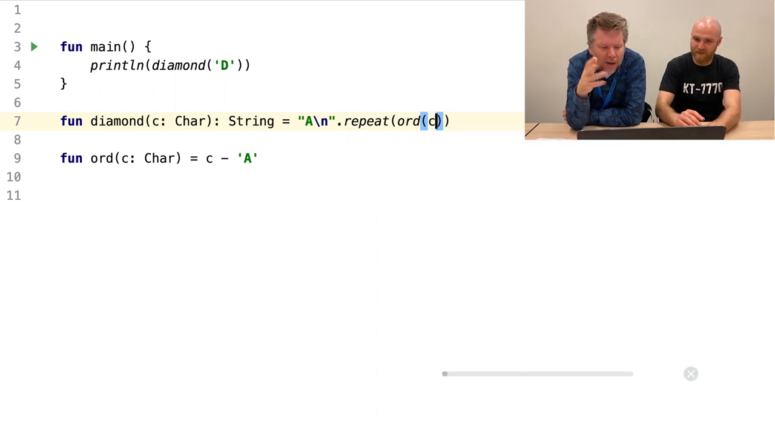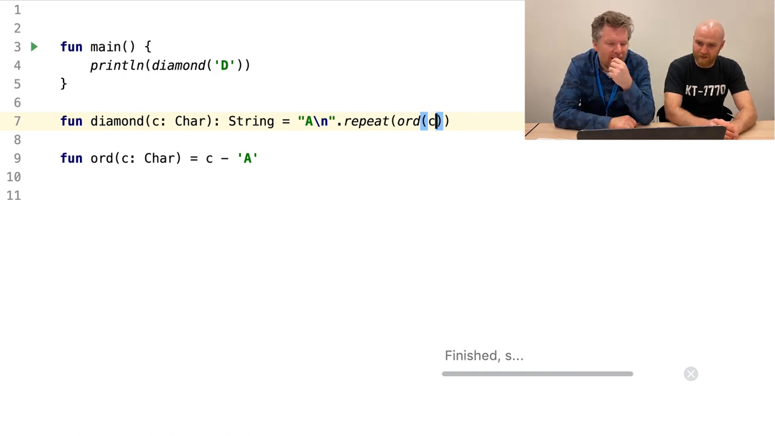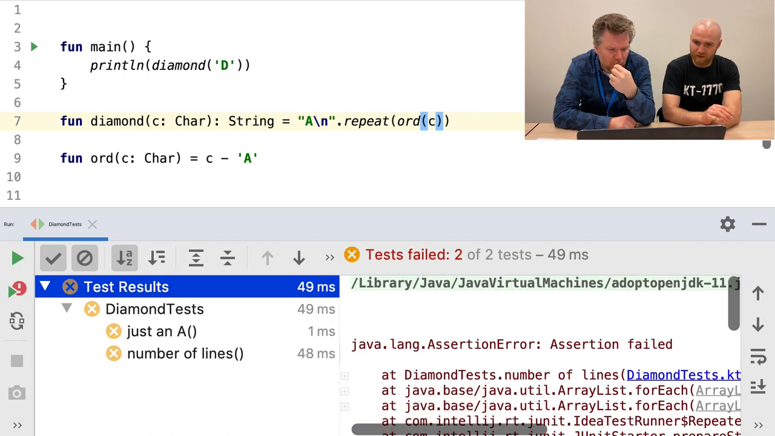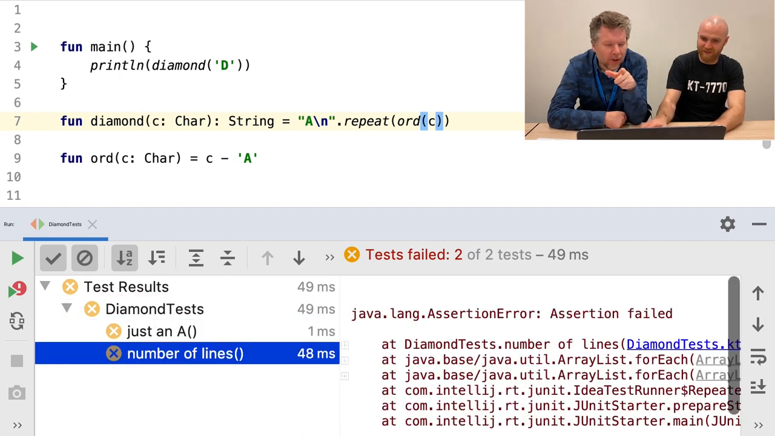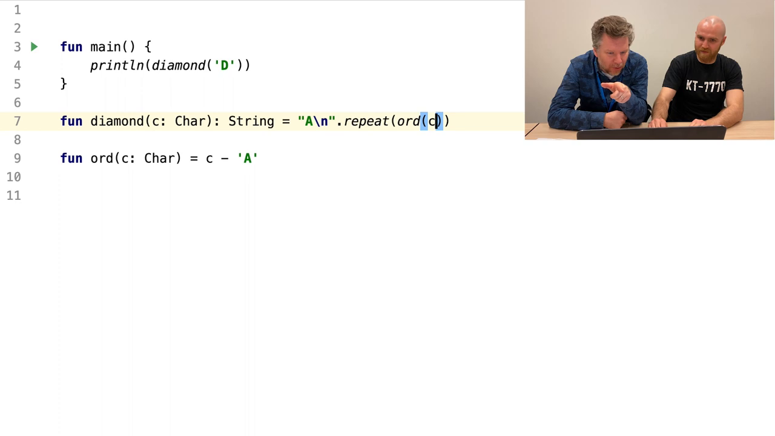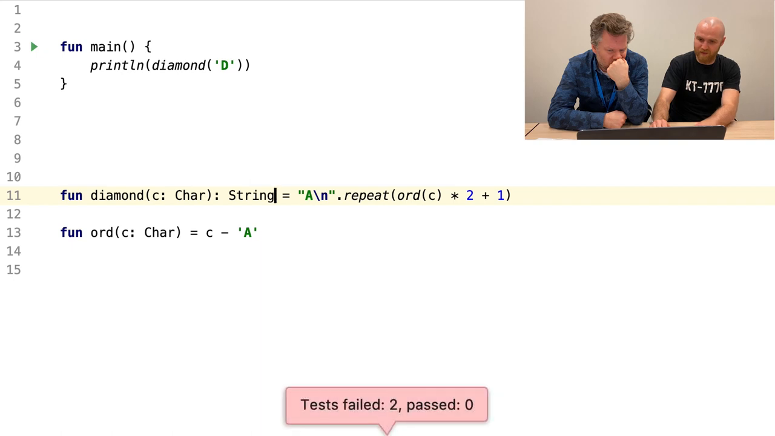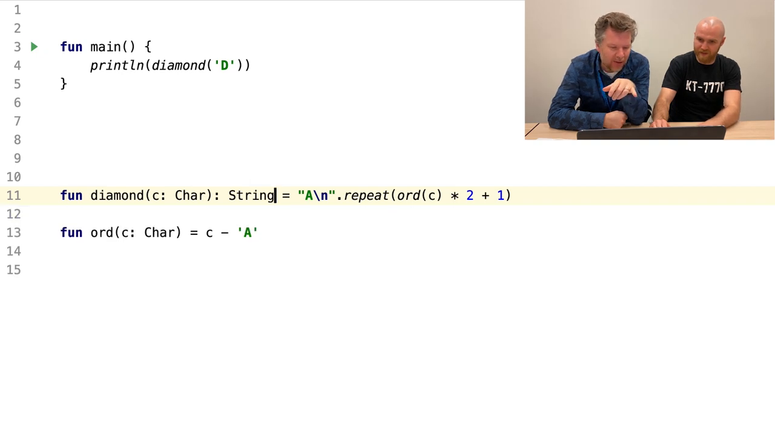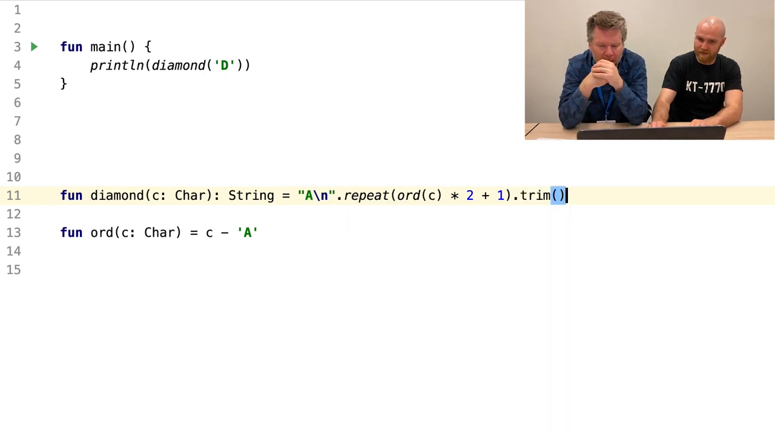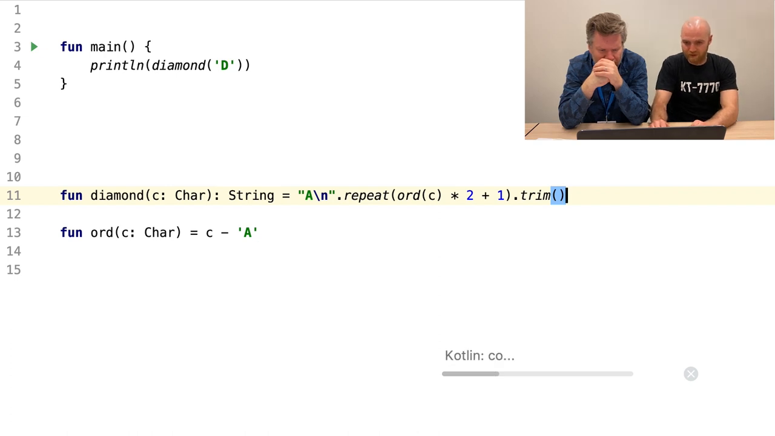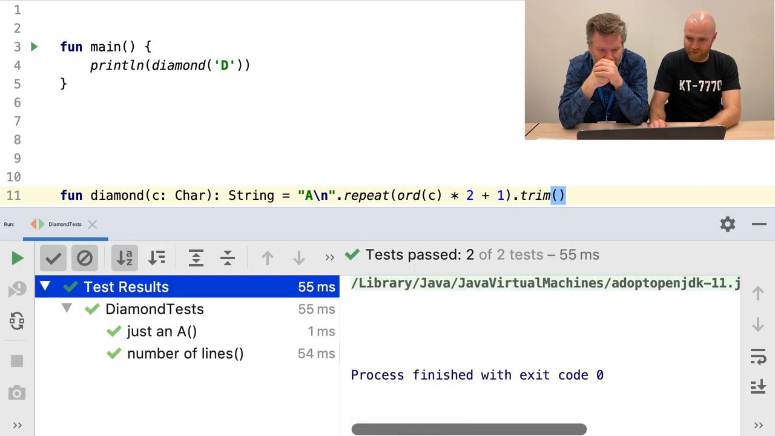Yeah. And if it's got an extra new line, I don't care, for now. It'll make the A example fail because it's got the new line. Maybe we can just trim it. Oh, both fail now, because we need it not just ord C, but two times ord C plus one. It's kind of duplicating what we have, yeah, but eventually it will go away. Oh, it's still failing. Right, so A is failing because we need to trim it. Okay, let's see if it works. No, everything works now. Good.